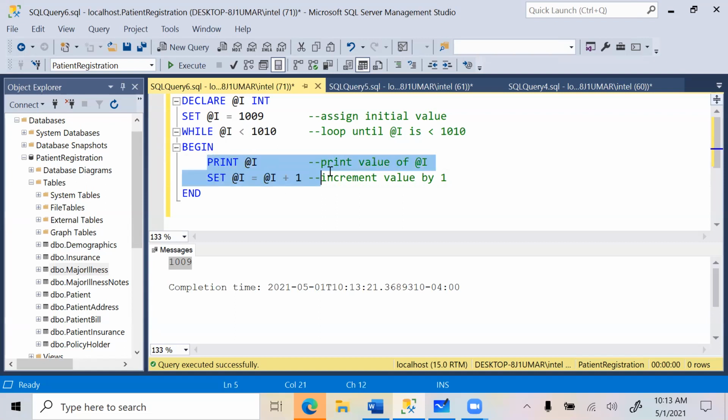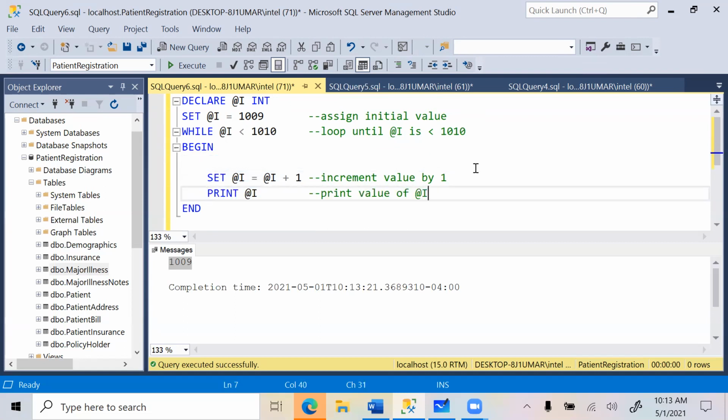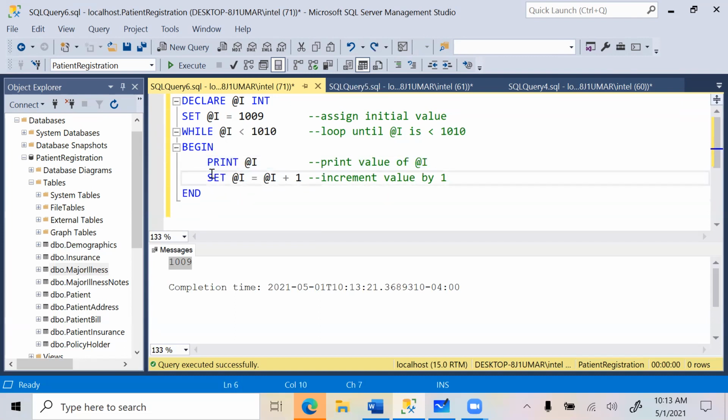So I flip the line. Previously the line was here. So it will print after incrementing the value. So your logic is very important. If you print before that, that means it will not have the incremented value. So it will print the original value of 1009.